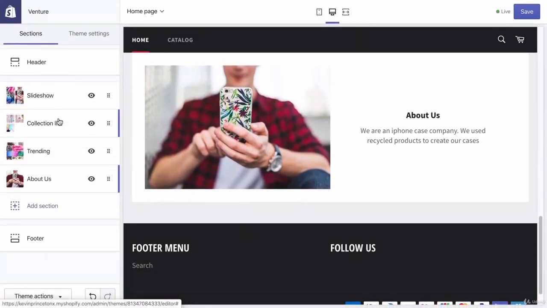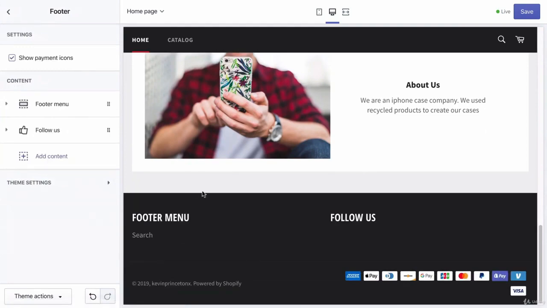We finished the header, slideshow, collection, trending, and about us. Now we're going to look at the footer. The footer is this entire black section. And within the footer, the theme has added the footer menu. All right. So keep in mind, the footer is the entire black section, and within the footer section is the footer menu.